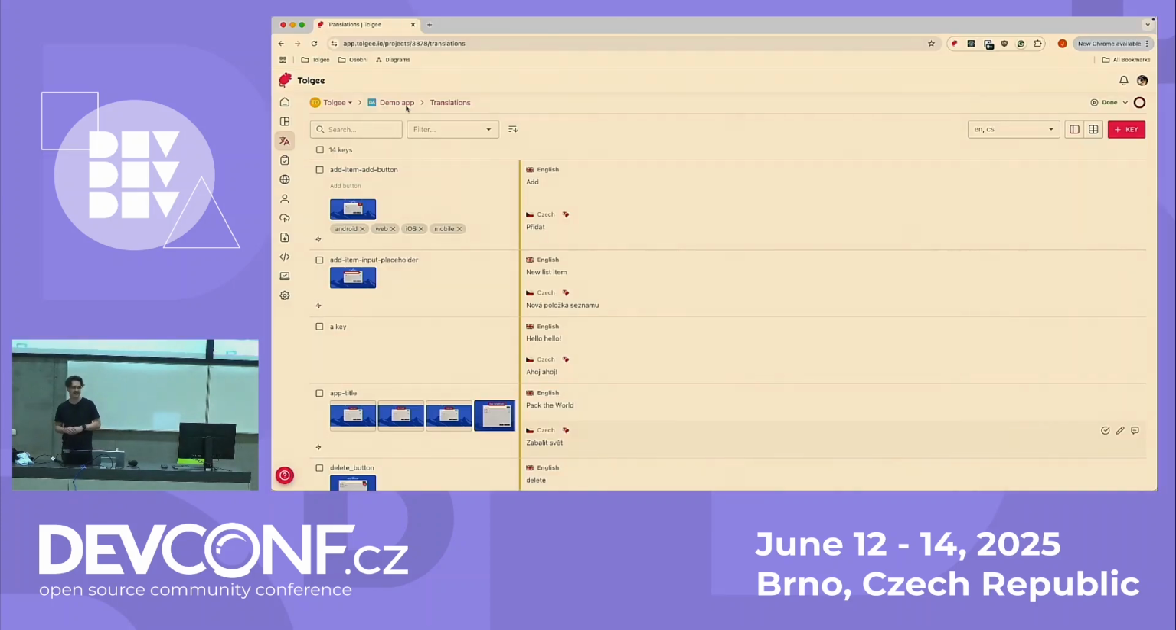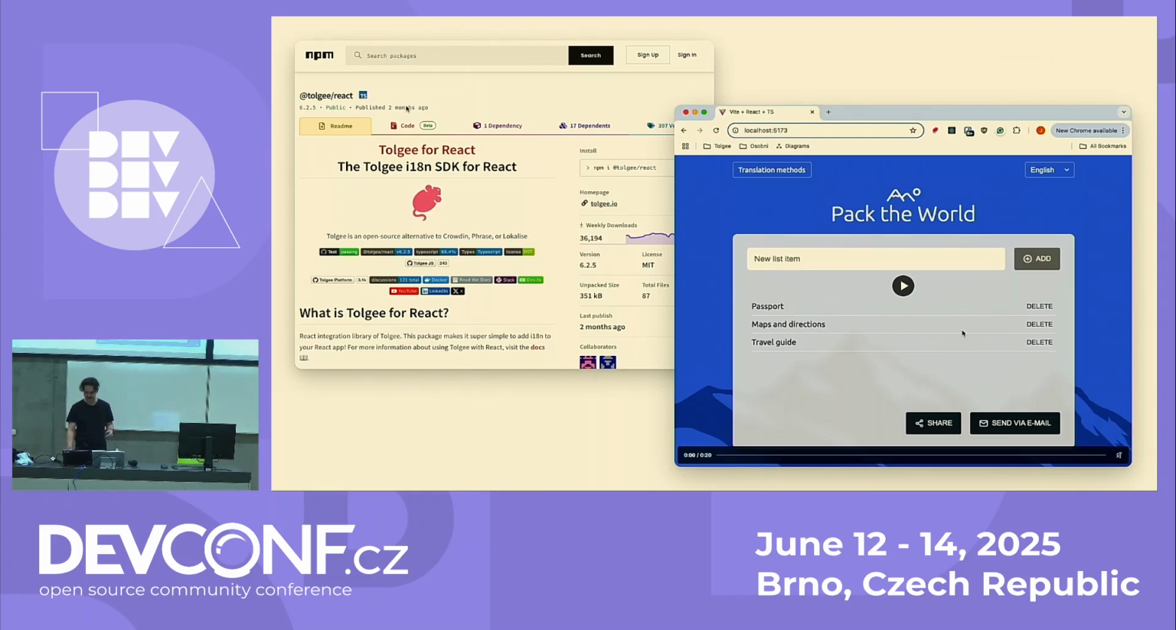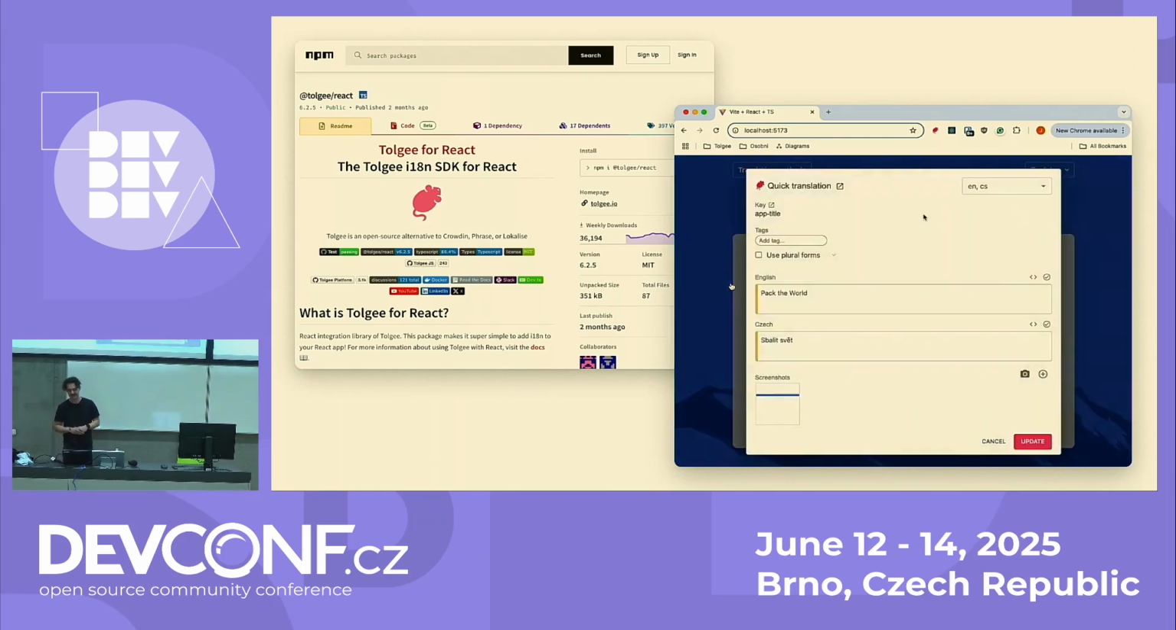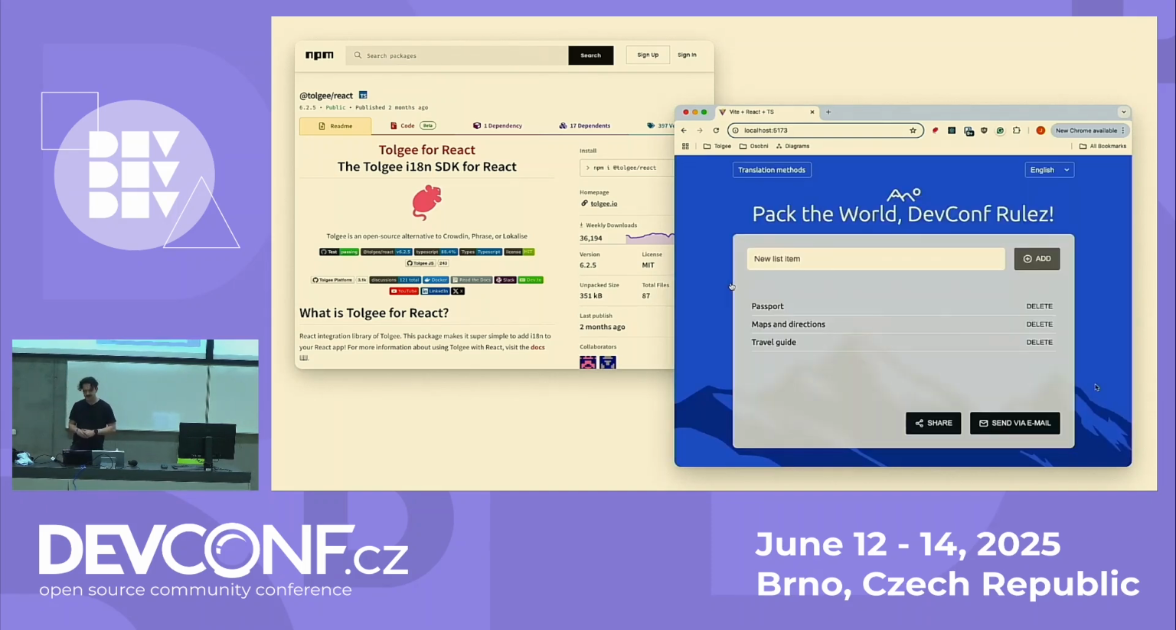So Tolgee is a localization platform where you can manage your localization strings for your app or other software projects. So we have a dashboard where you manage the data. And we also have some cool integrations for modern JavaScript frameworks like React. So you can basically translate your strings directly in the app you are developing, which enables you to delegate the localization task to other team members or artificial intelligence. That's cool.